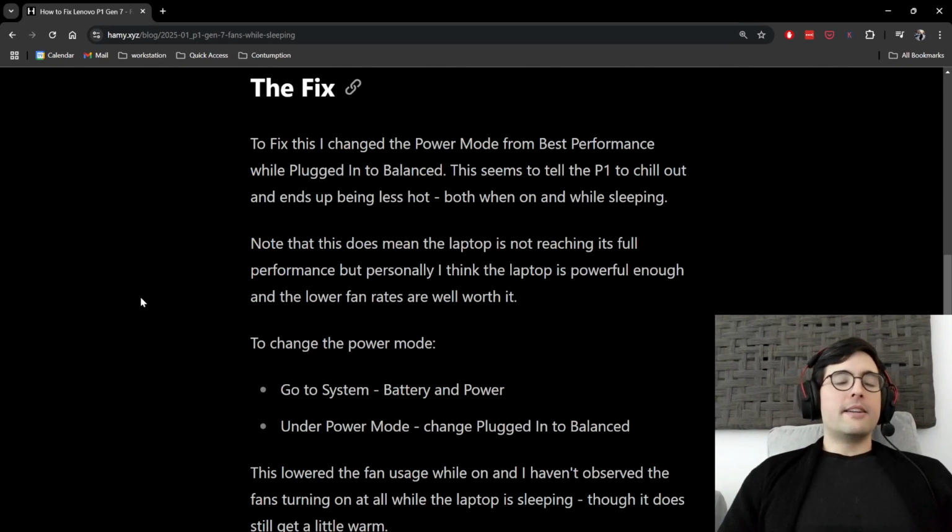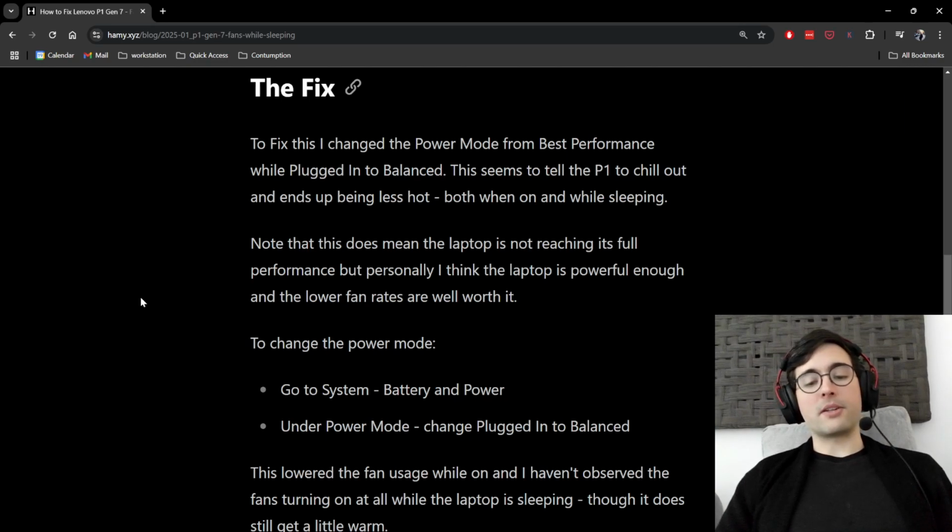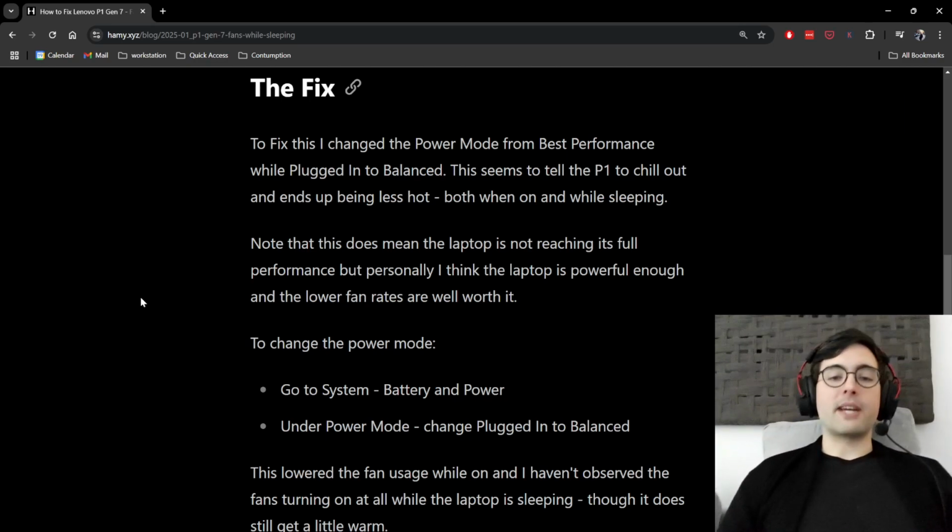On to the fix. To fix this, what I did was change the power mode from best performance while plugged in to balanced. This seems to tell the P1 to chill out and ends up being less hot, both when on and while sleeping. Anecdotally, the fans run a lot less, and I haven't had them run at all when it's sleeping anymore. Note that this does mean that the laptop is not reaching its full performance output, but personally, I think the laptop is powerful enough, and the lower fan rates are well worth it. Because the fans on this thing are quite loud and annoying and run quite a lot in best performance mode. So I think balanced actually makes it feel more like a balanced laptop.